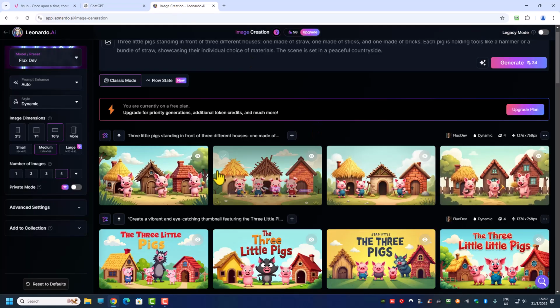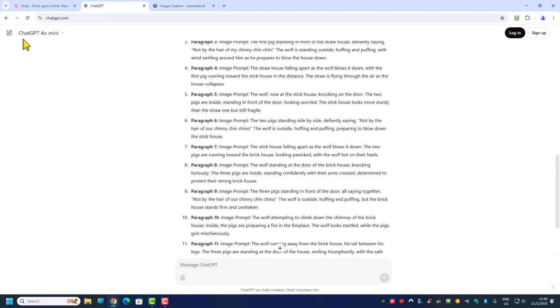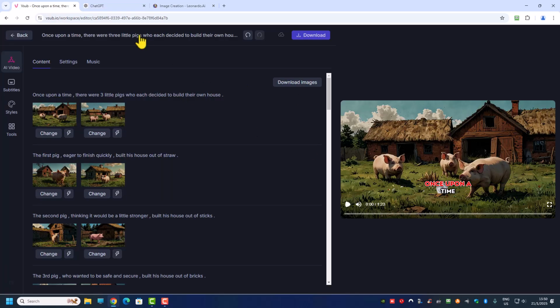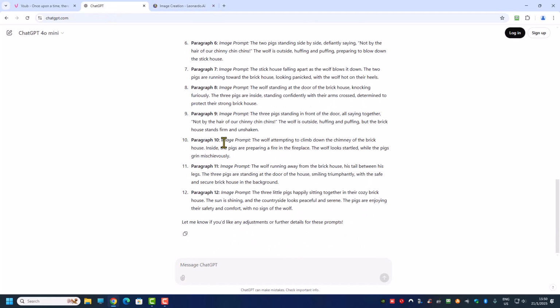So of this, you can select one for each paragraph. So what if I have to do all this manually without Vsub? Without Vsub, I don't have this. If I were to do it manually, just for the prompt alone, I need to generate 12 times.